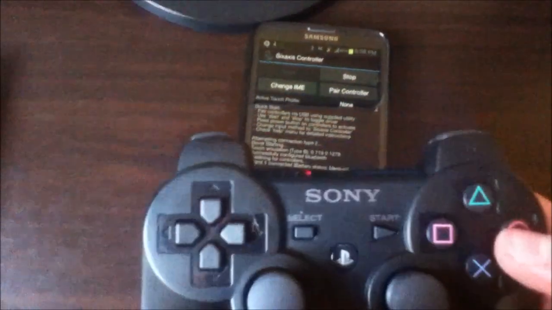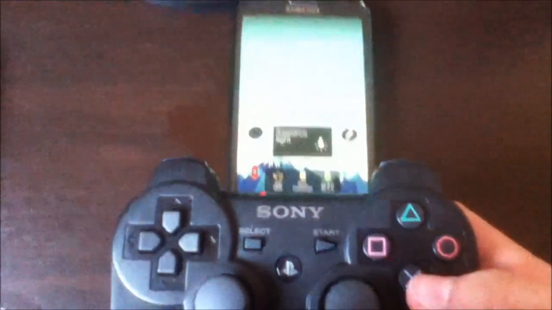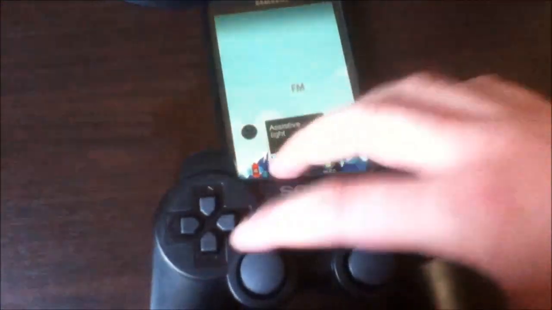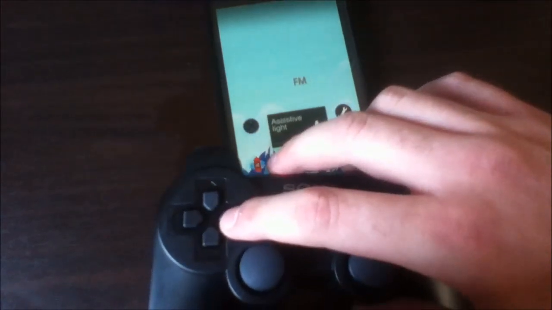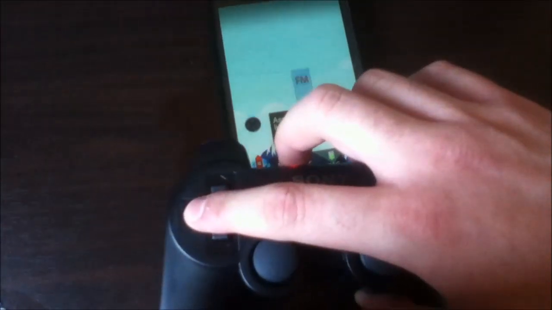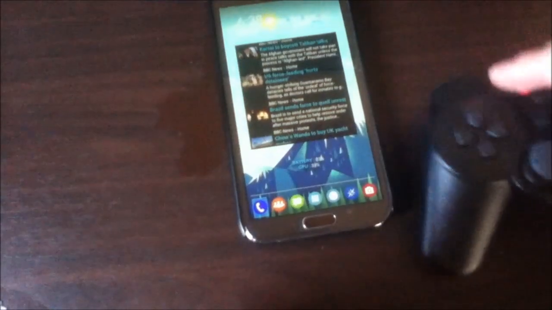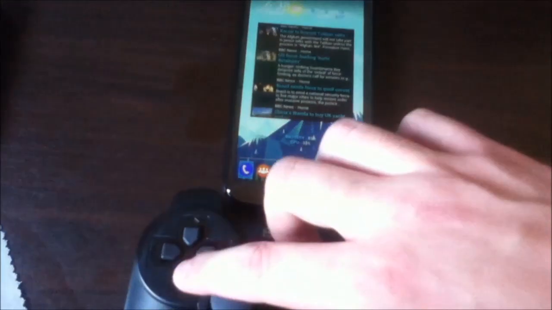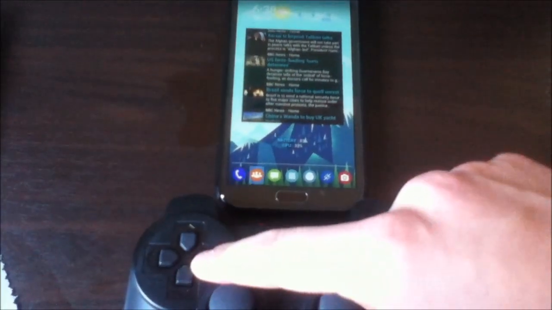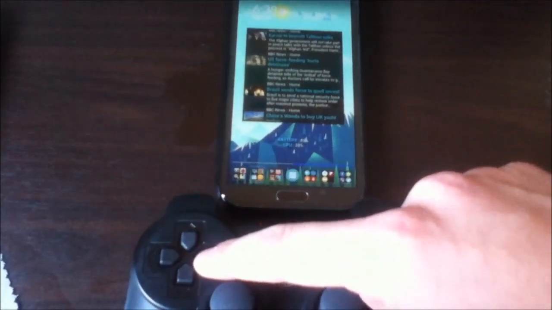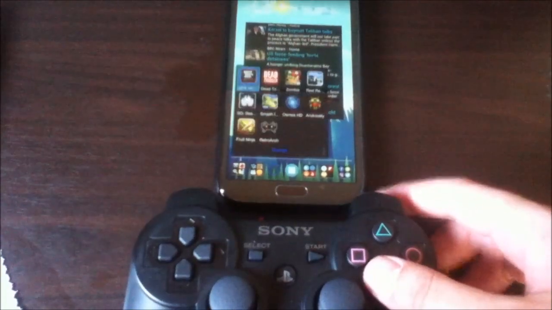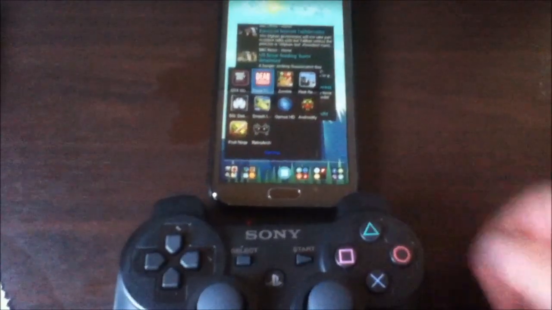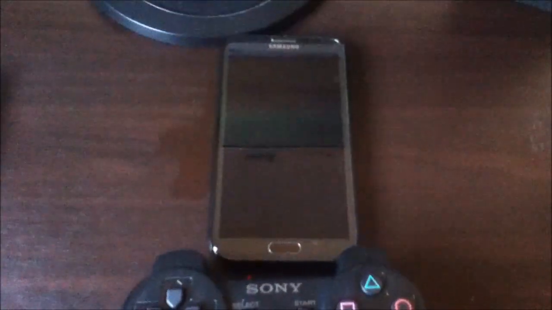Now why would you want to do this with your PlayStation 3 controller and your phone? Because you can play games with your PlayStation 3 controller. For example, Dead Trigger is one of the most awesome games that doesn't require much configuration for your PlayStation 3 controller. You can shoot zombies with your PlayStation 3 controller. So anyhow, I'm going to play Dead Trigger right now.